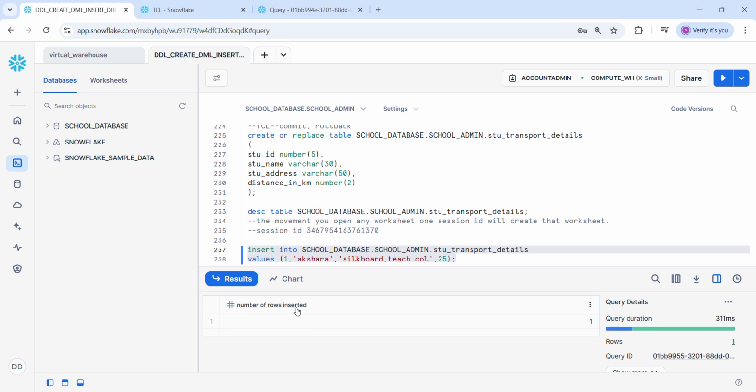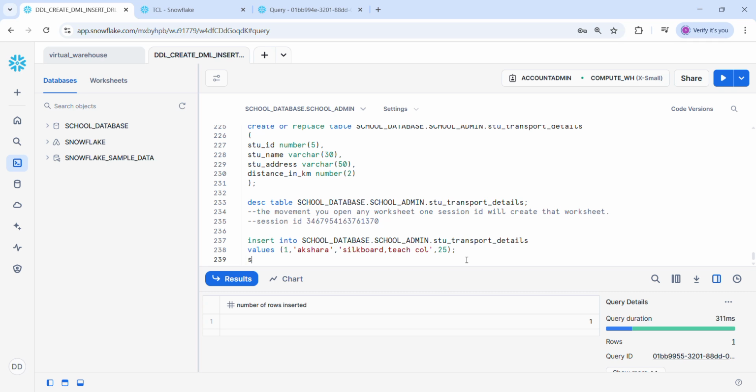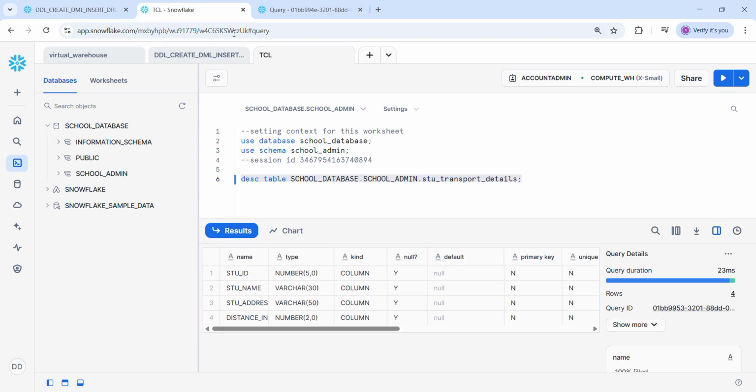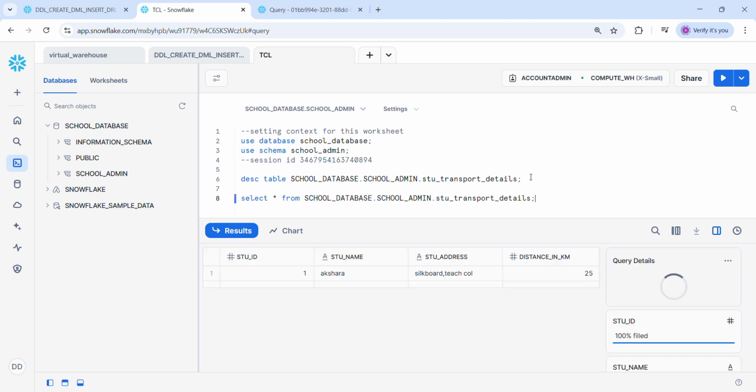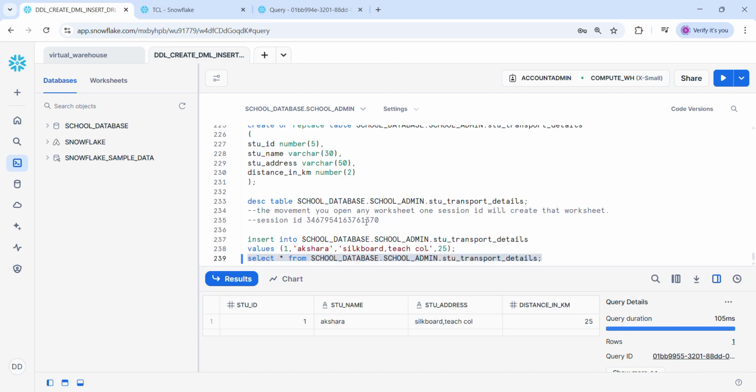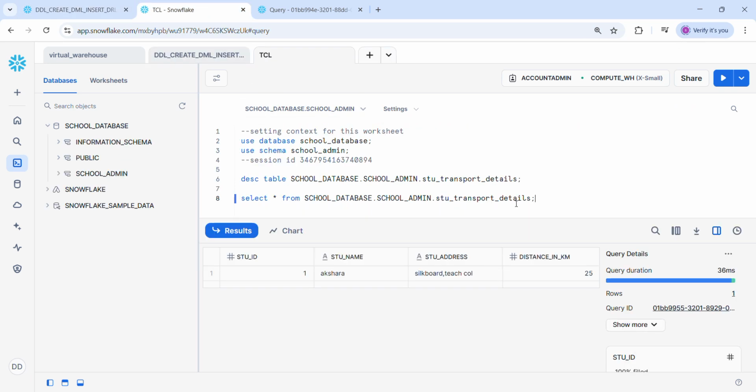Record is inserted. Now query this table. I'm able to get this data. Did I commit anything? No, I didn't use any commit. Now take the same statement and execute it in the other worksheet. Now I'm getting the record. Even though I didn't commit, the data is reflecting in another session also. Another worksheet means another session.